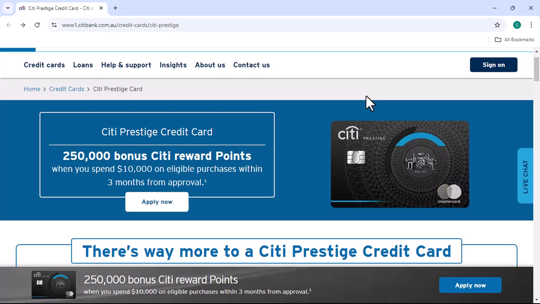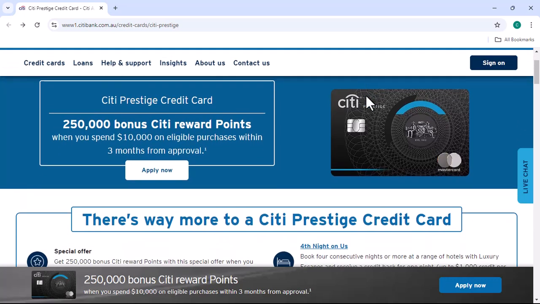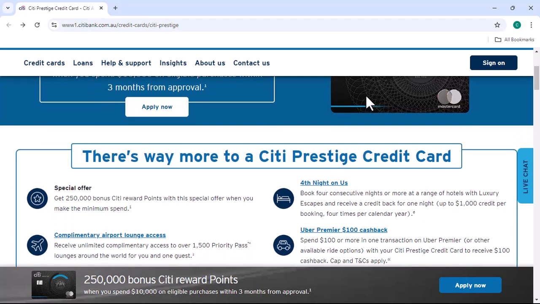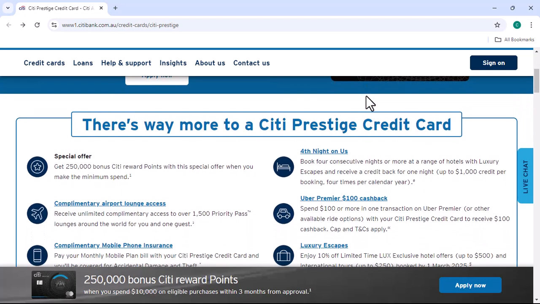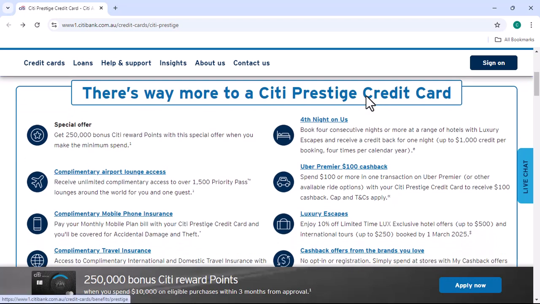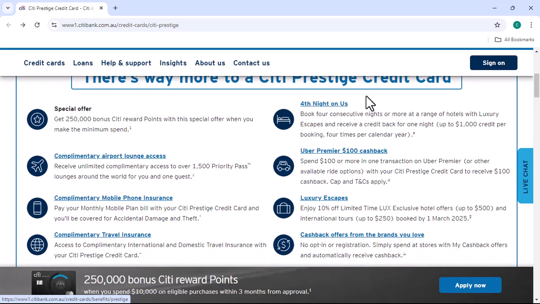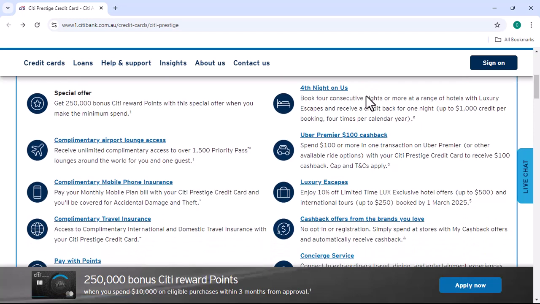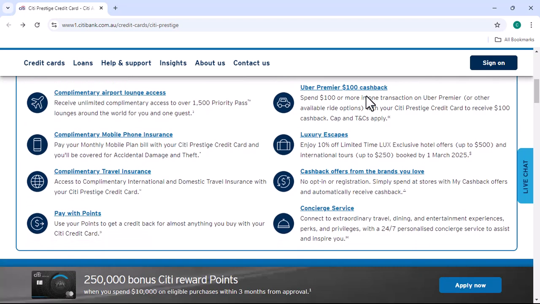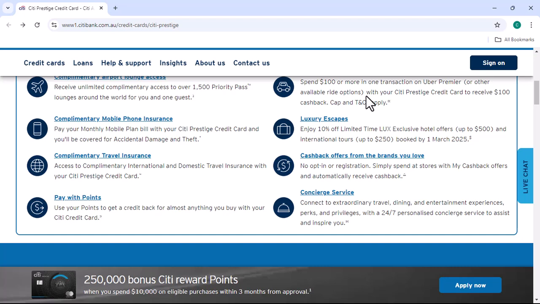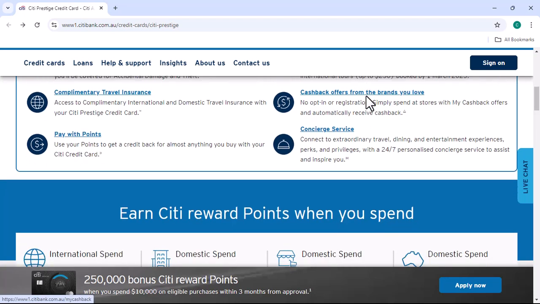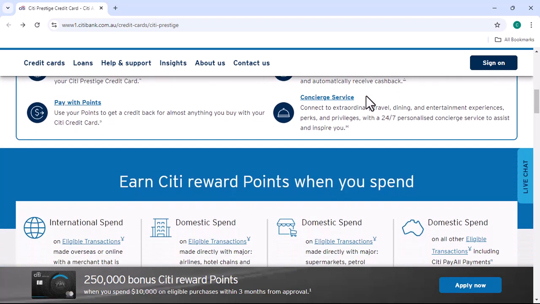To answer this, we'll break down the card's key benefits and compare them to other premium travel cards on the market. Benefit 1. Airport lounge access. Citi Prestige cardholders enjoy access to over 1,000 airport lounges worldwide through the Priority Pass program. This means you can relax and recharge in comfort before your flight. Compare this to other premium cards like the Chase Sapphire Reserve, which also offers Priority Pass access.